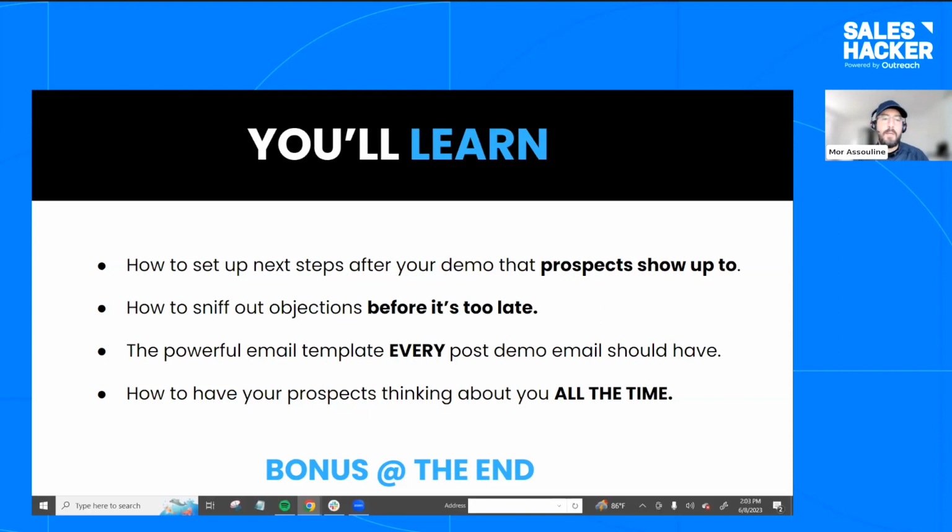And so we're going to talk about, one, what do you do at the end of the demo? So the first thing we're going to learn is how do you set up next steps after the demo that prospects actually want to show up to? The second thing we're going to talk about is how to prevent objections from happening when you're not in the room. So how do you sniff them out early?